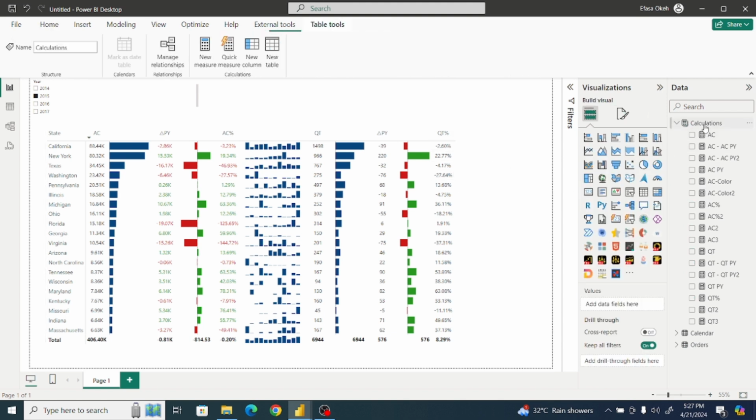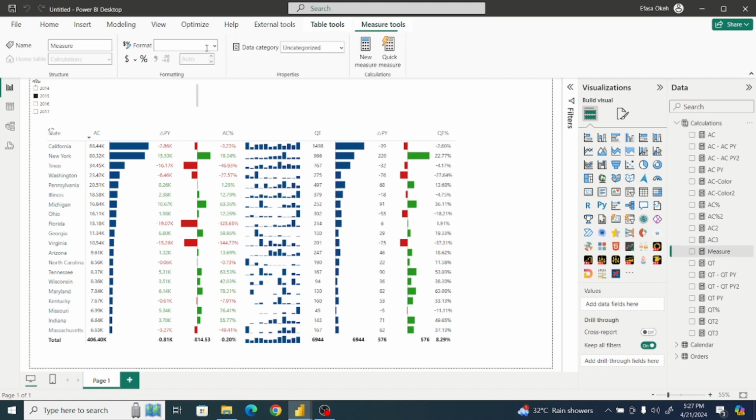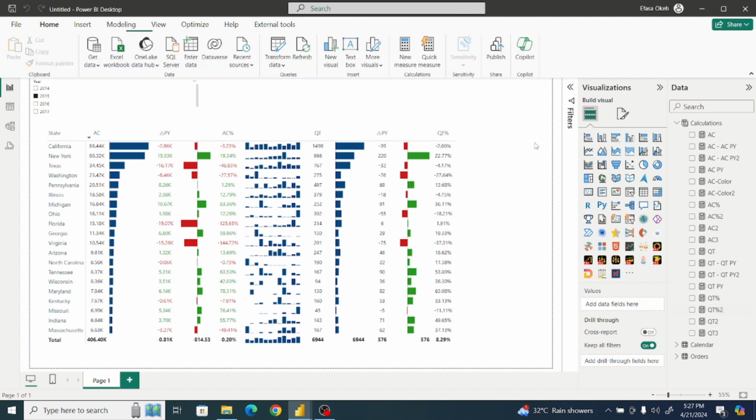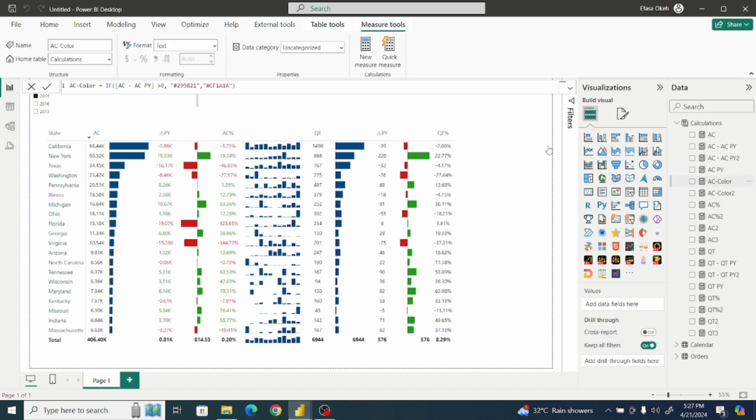That's the measure. Calculations, new measure. I'll simply paste. I'll only label this to be QT percent 2. Remember, I'm not going to format this value now. I'm not going to format this measure to be percent. I'm going to leave it that way because I want to use it for the color change. So for the first color change, which is this data previous year for quantity, is going to be based on the quantity change.